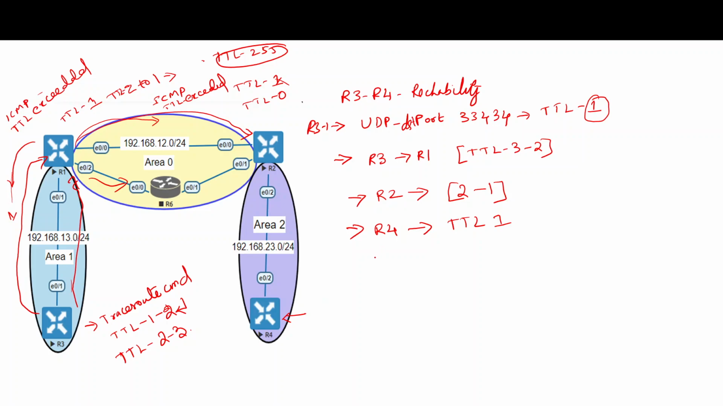And then it will check what protocol it is, and it will check whether the port number 33434 is configured. If not, it will send a reply saying the port is unreachable. Okay, it will not send a reply saying the TTL exceeded and all. It will just send a message saying the port is unreachable. Then it will be received by R3.